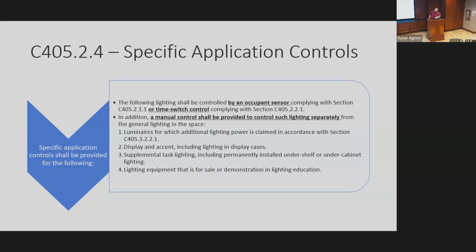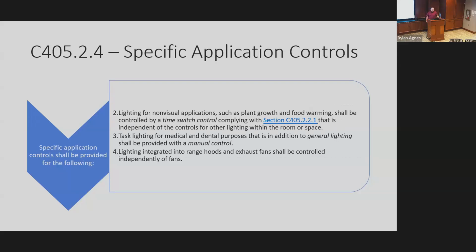Display and accent lighting, including lighting in display cases, supplemental task lighting, desk lights, under cabinet lights, things like that. Lighting equipment that is for sale or demonstration in lighting education. Lighting for non-visual applications such as plant growth or food warming shall be controlled by time switch controls. I definitely agree with that. Time switch controls is perfect for plant growth and for food warming because those are different standards. You need different rates of intensity for certain periods. So it works perfect for those.